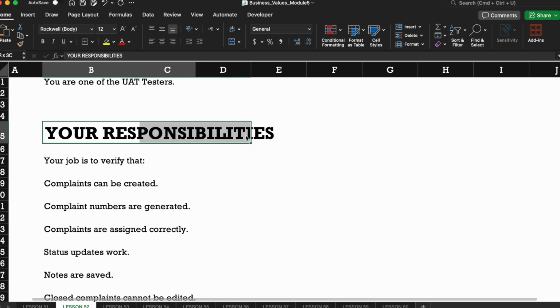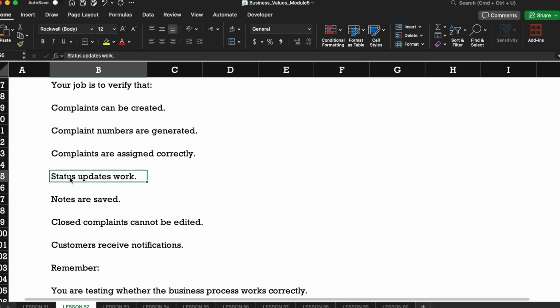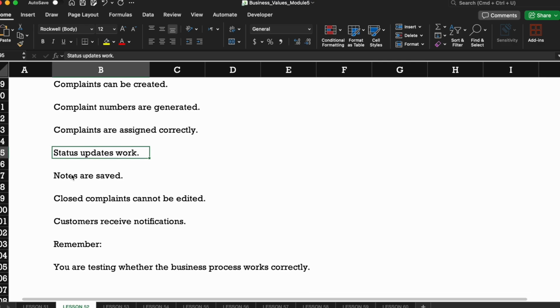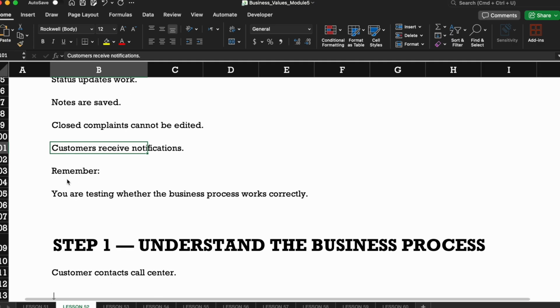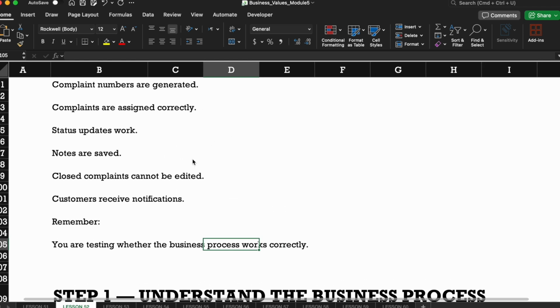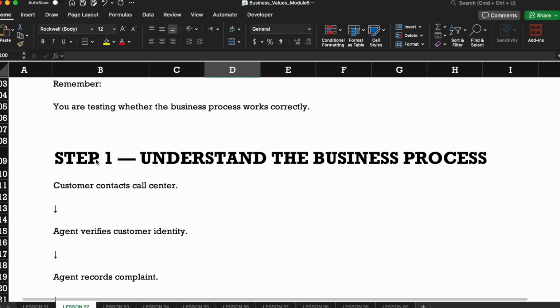Okay, so your responsibilities, your job is to verify that complaints can be created. It's the same job. Complaint numbers are generated, complaints are assigned correctly, status updates work, notes are saved, closed complaints cannot be edited, customer receives notification. Remember, you are testing whether the business process works correctly. So previously you were doing it, now the system is going to improve. So you are going to test if the new system is working as expected. That's what you are going to do.